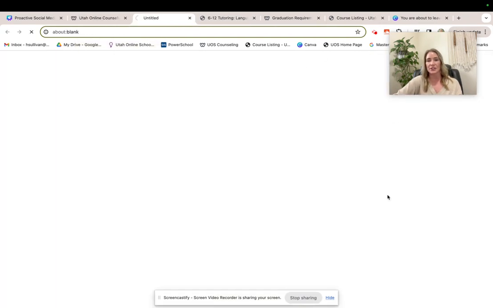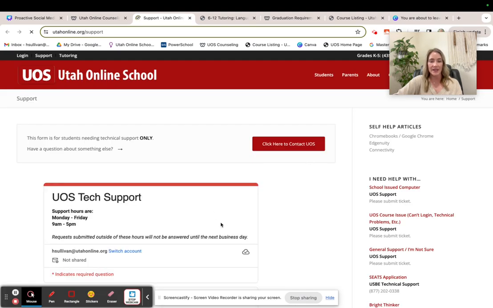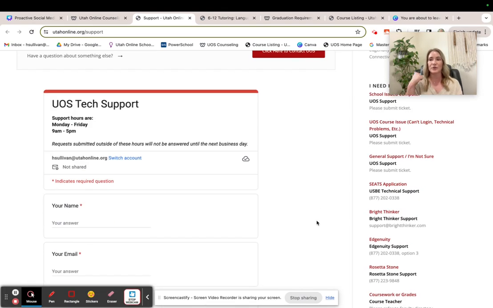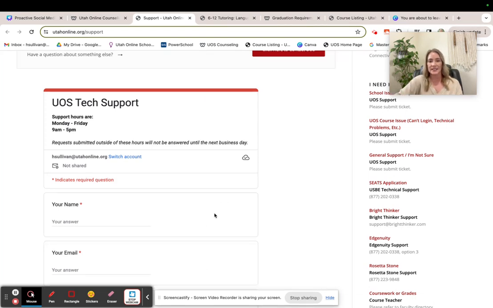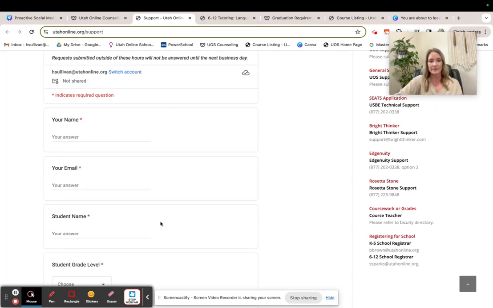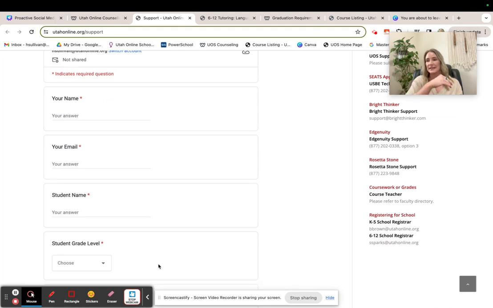The other thing is technology assistance. This is awesome because if you're ever struggling with your computer or logging into something or anything like that, you can do a tech request, fill out this information. It'll send an email to our tech team, and they'll get back to you as quickly as they can.